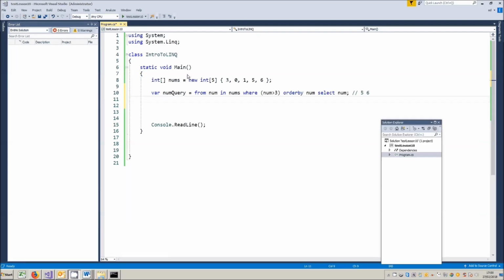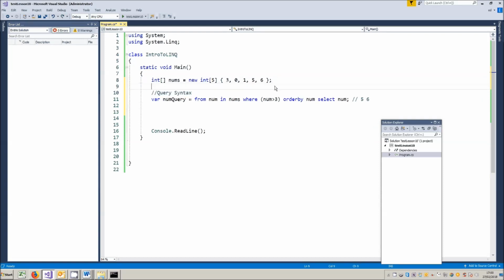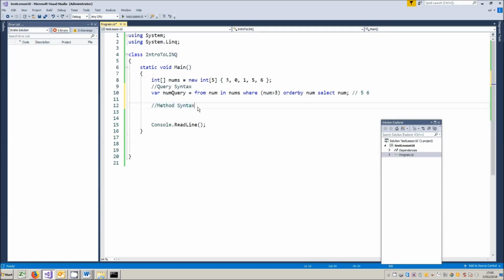Let's take a look at another query here. We've got a query for the numbers where numbers are greater than 3, and we want to sort them in ascending order, and you'll see that those numbers should be 5 and 6 because there are only two numbers, 5 and 6, and when you sort them they're already sorted actually, but we sorted them and they produced 5 and 6. Now this is what we call query syntax. So there is another way of writing exactly the same thing, which is called method syntax. Let's see what that looks like.